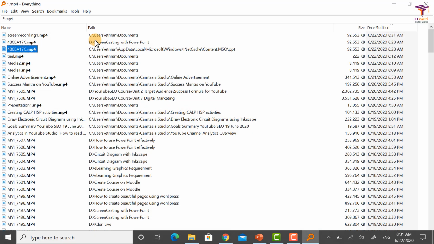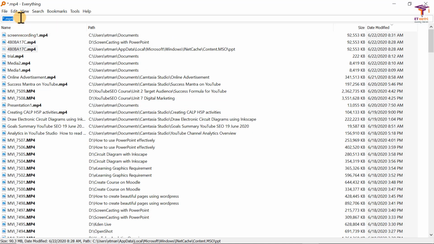Because I have Everything installed, I can see star.mp4 on top itself. You can see the size, 92,553 KB, both are the same. So you are getting the same quality this way also, the way you saved it.